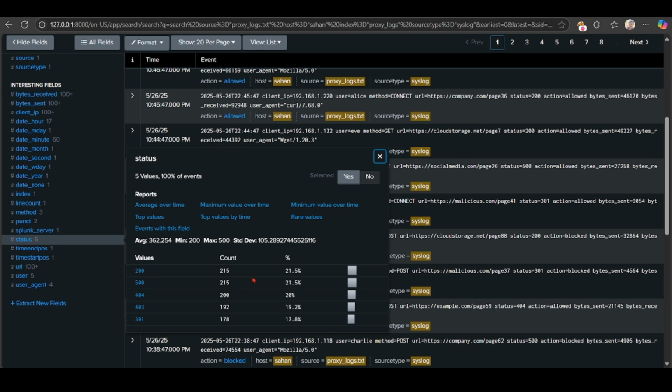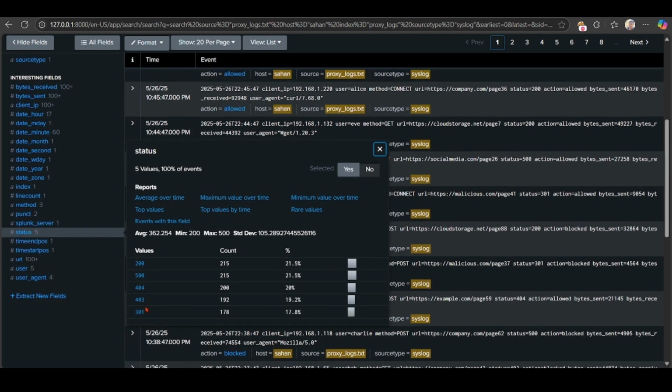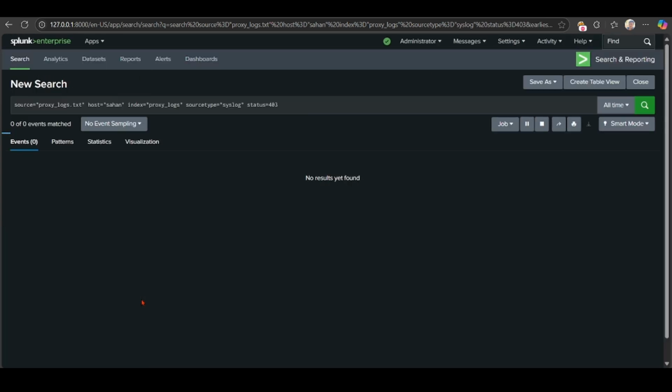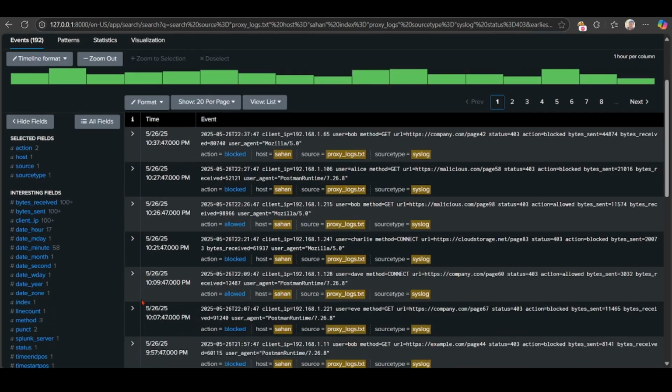Let's see the status here: 200, 21%, 500, 404, 403, 301. Here you have to know what is meant by status codes. If you don't know about status codes, go and search it. It will not take that much time to understand what status codes are, right? Here we can see the 403. What is this event telling us? Action. If you see here, the action is equal to blocked.